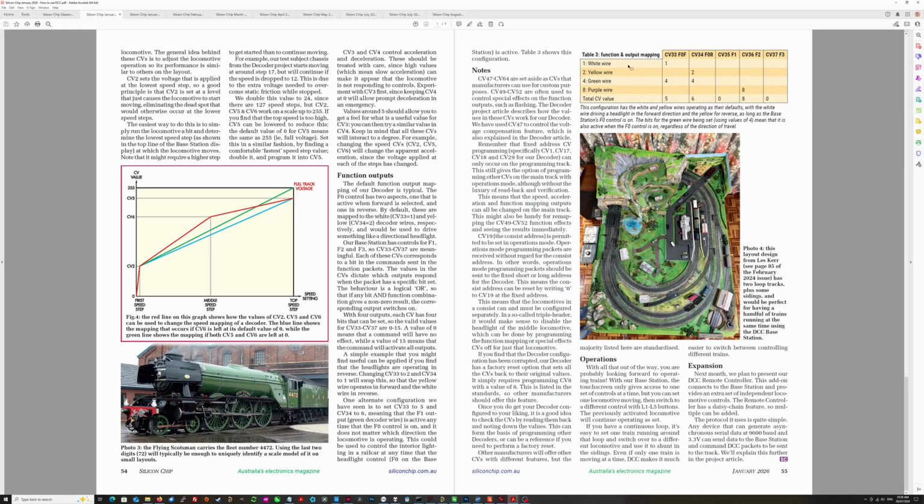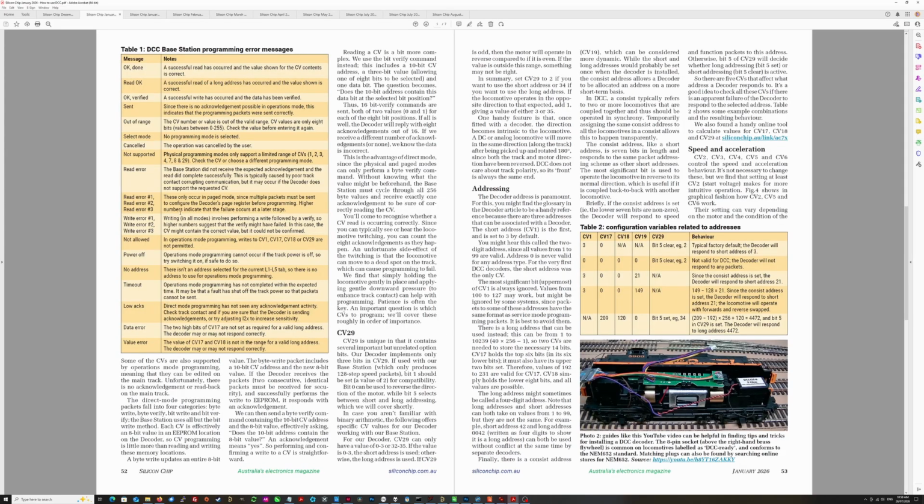And we talk a bit more here about those function outputs, the 4 outputs you can use for lights and sounds and so on. So that's just a general overview of DCC.